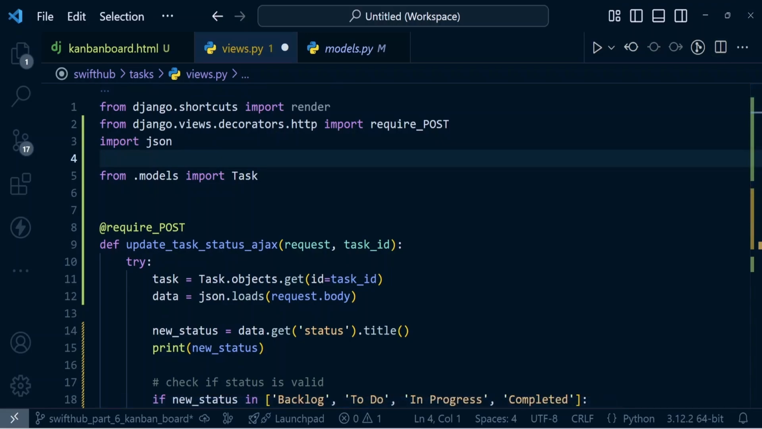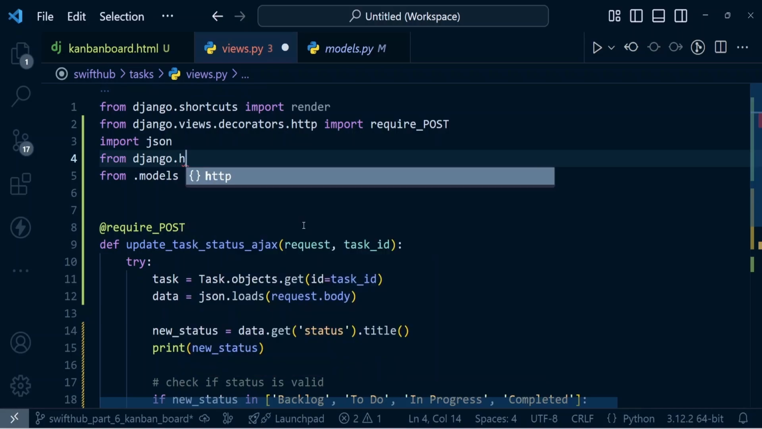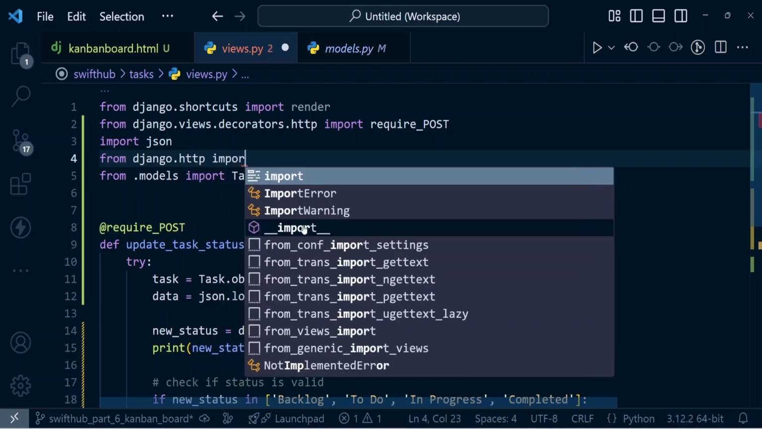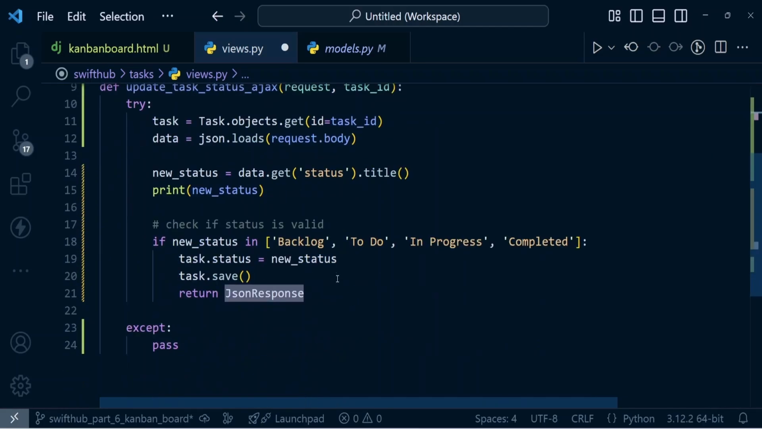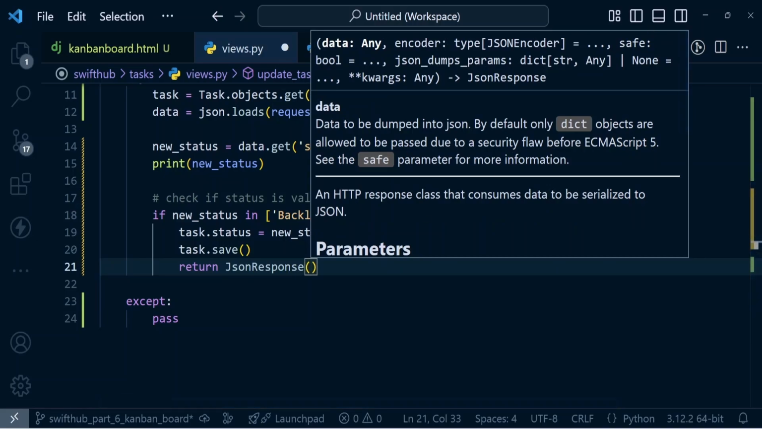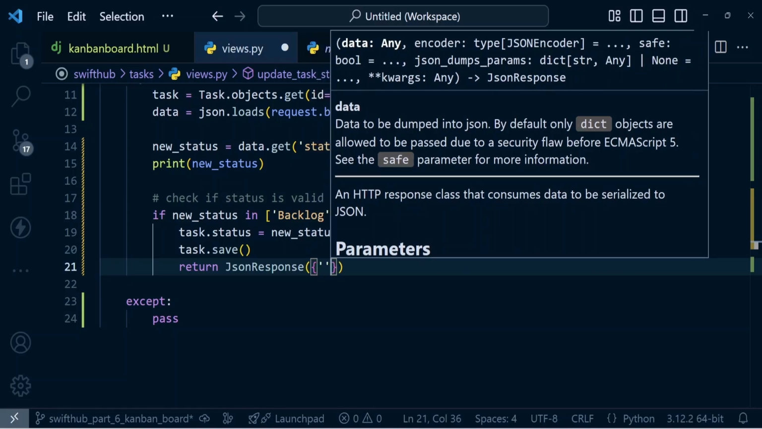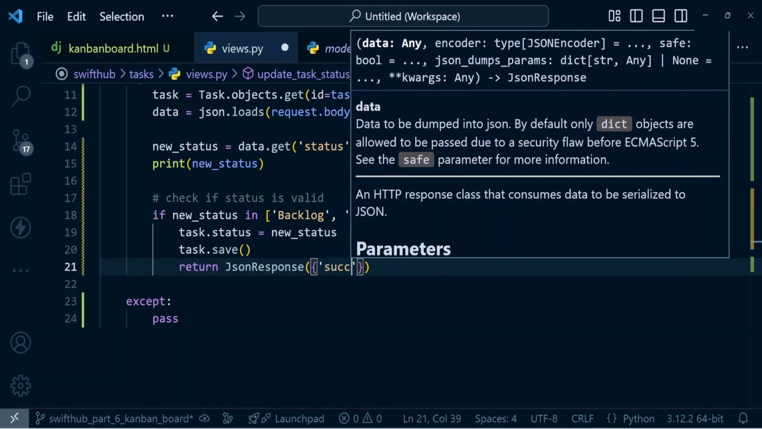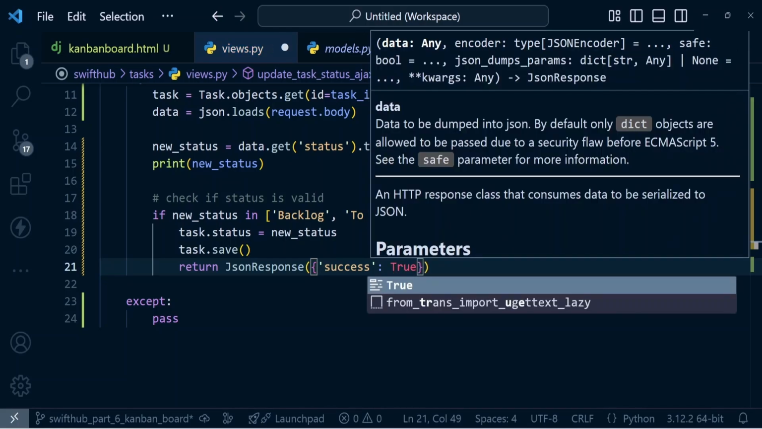So we're gonna say from django.http import JsonResponse. So this import is what we have used over here. So the JsonResponse you're going to provide is just gonna be a message, and the message is just gonna be a dictionary. So this dictionary is gonna be like this, and the first one is just gonna be success, and the success is just gonna be a boolean, so it's just gonna be true.